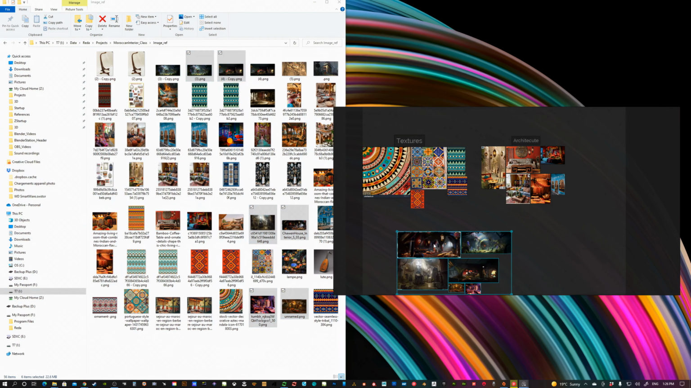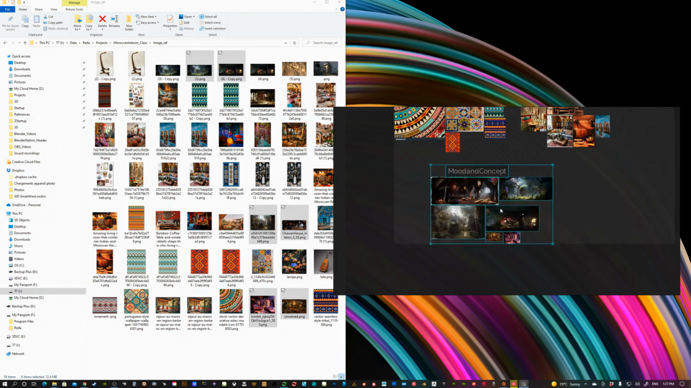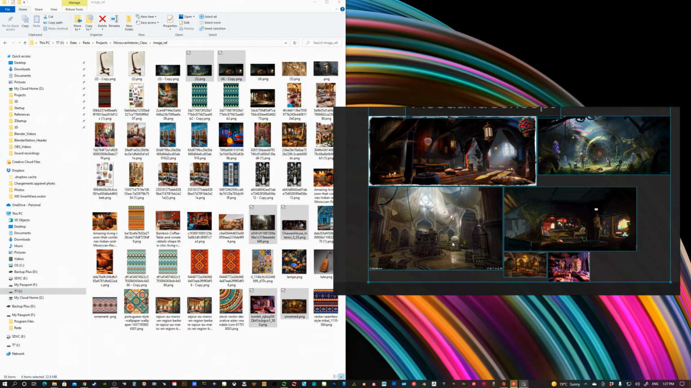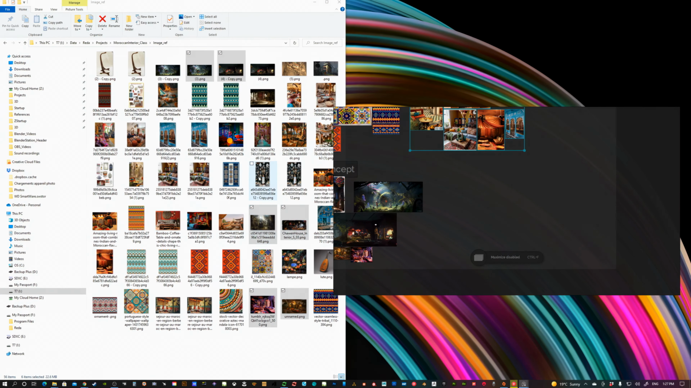Then I'll add other images to complete the mood. As you can see, the images can help create a nice mood if we draw inspiration from them. I'll also import some prop images as references, ensuring they're well organized.